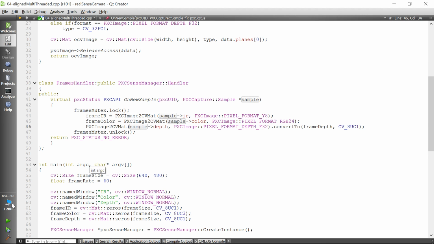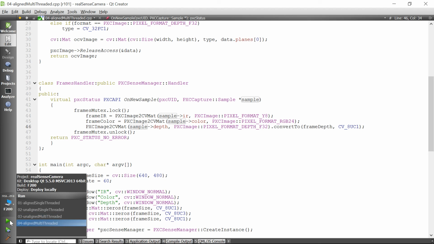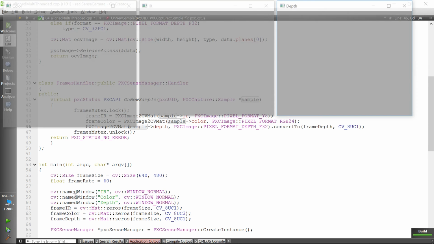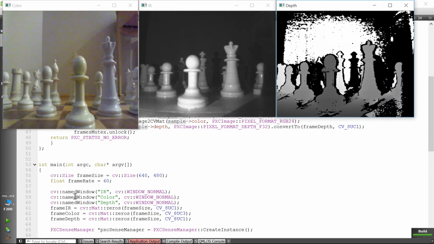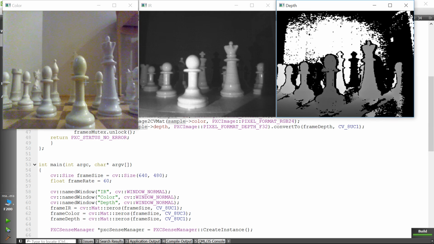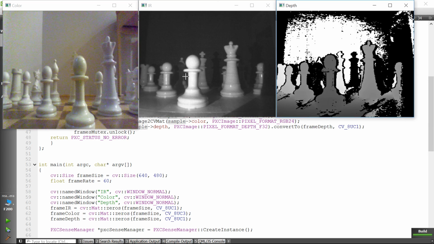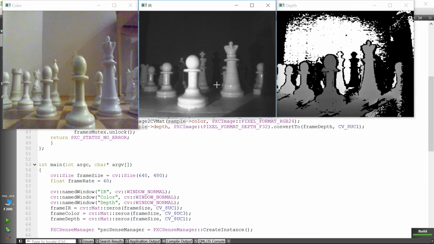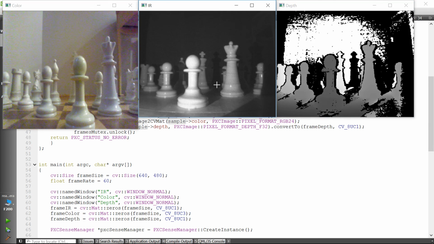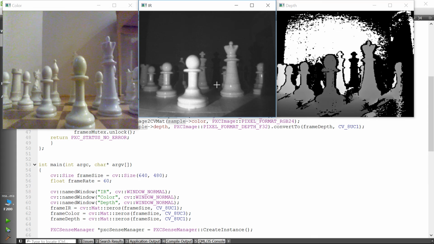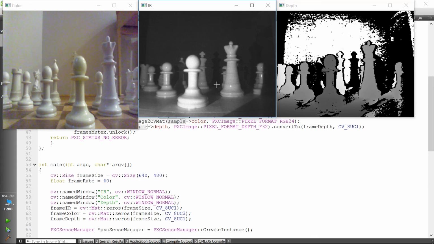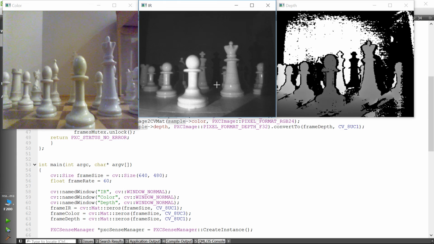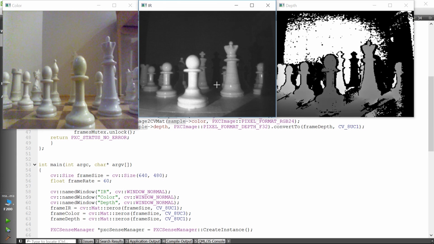So let's see how it looks when we run it. And we can see that it's there, similar to the other ones. And that's it. Now you have a more understanding of how you actually can get access to the images from the camera. You know how to access them in two different ways, and also using single or multi-threaded applications.